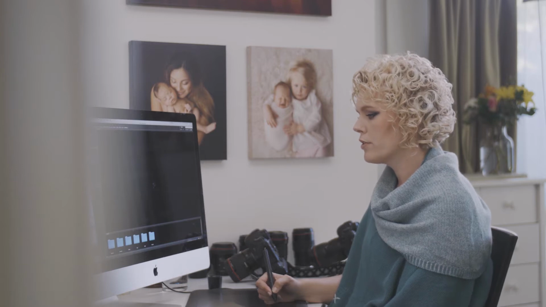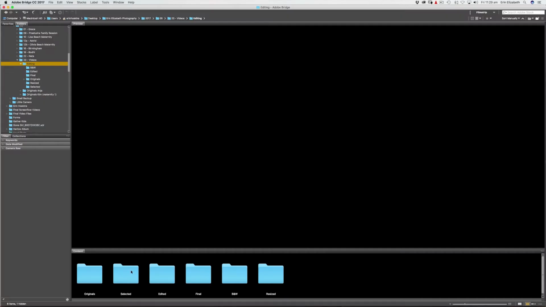Then I will open those up into Adobe Camera Raw and I'll do my exposure and white balance changes, some adjustment brush changes as well, and I open them up into Photoshop. Once they're in Photoshop, then I do the full edits of the photos. So these are not cropped and not sharpened. Once I do that edit, I save it in this edited folder here.